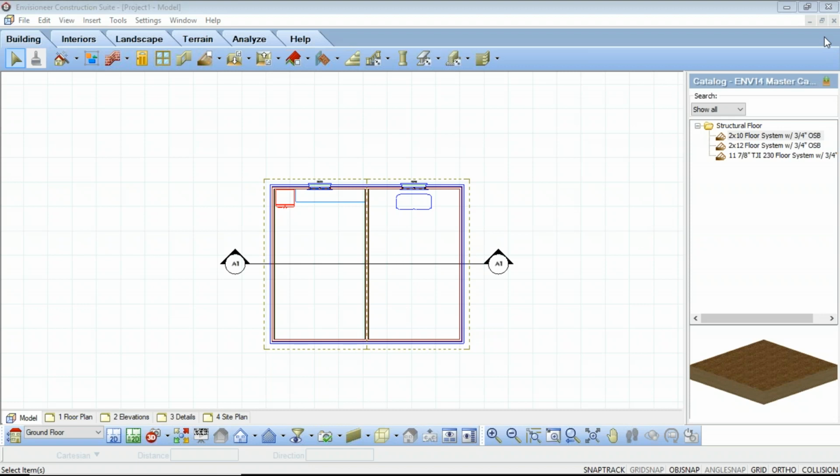Again, today's class is on worksheet tools. Some of the topics that we're going to cover today are adding in some batt insulation and some detailing, adding in some linear dimensions, and then adding in text to an elevation.